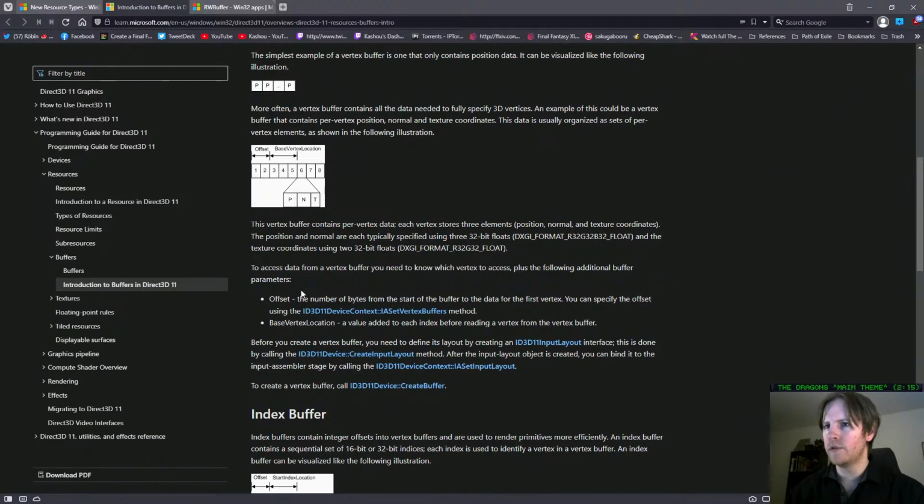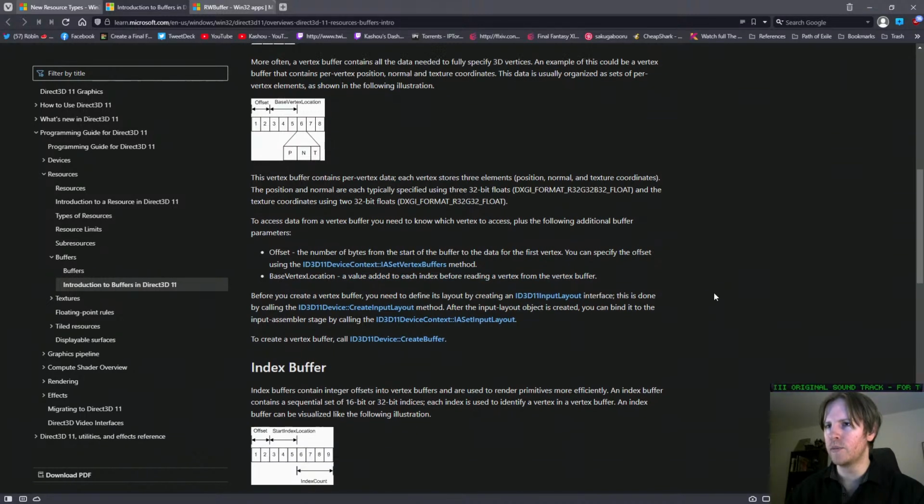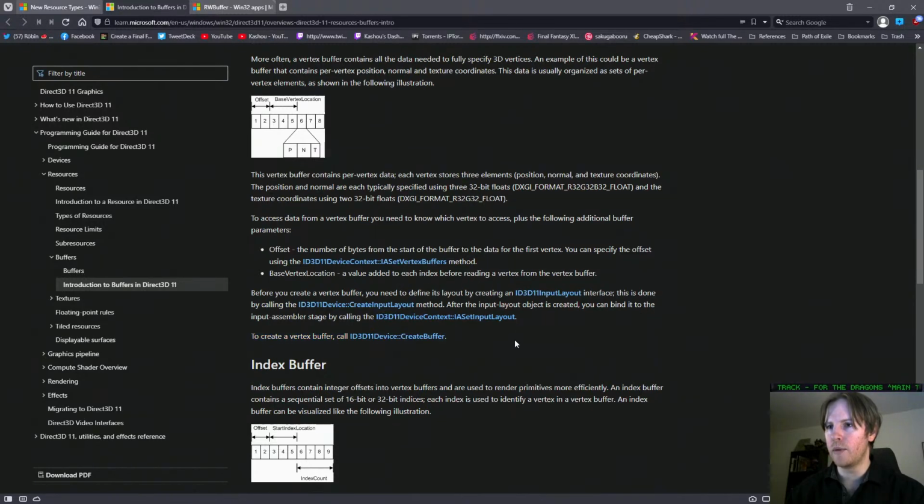You can specify the offset using the ID3D11DeviceContext IASetVertexBuffers method. Base vertex location, a value added to each index before reading a vertex from the vertex buffer. Before you create a vertex buffer, you need to define its layout by creating an ID3D11InputLayout interface. This is done by calling the CreateInputLayout method. After the input layout object is created, you can bind it to the input assembler stage by calling the set input layout. To create a vertex buffer, call create buffer.